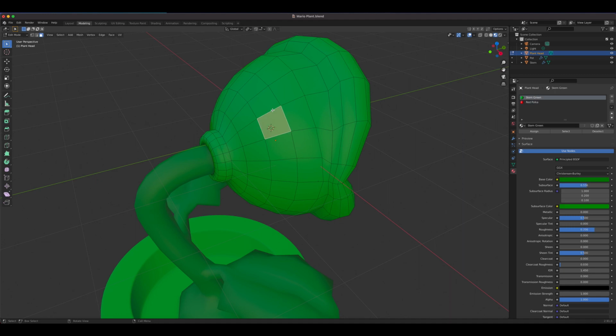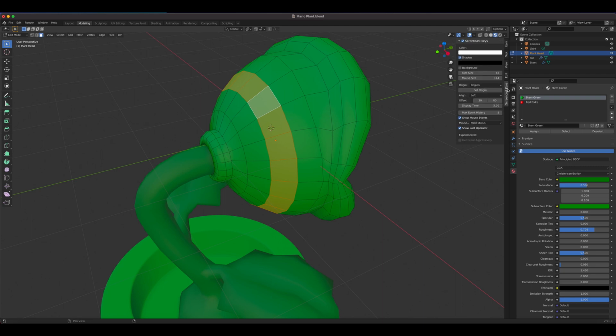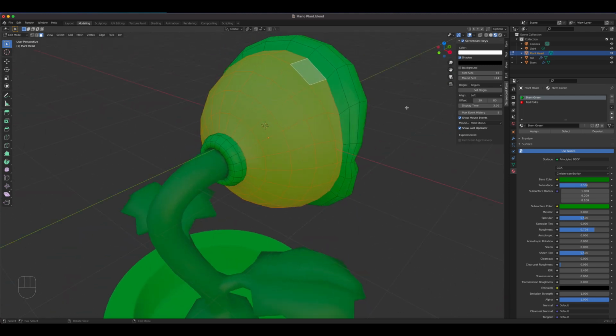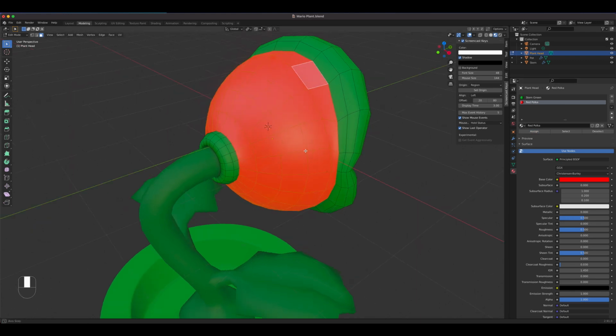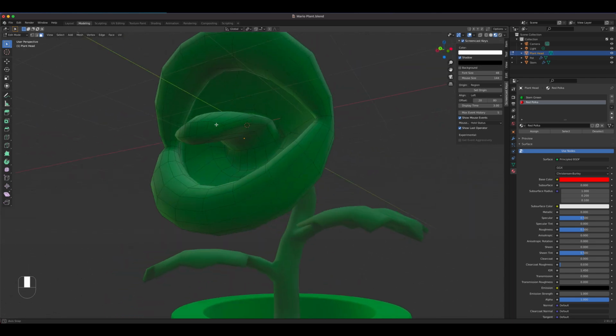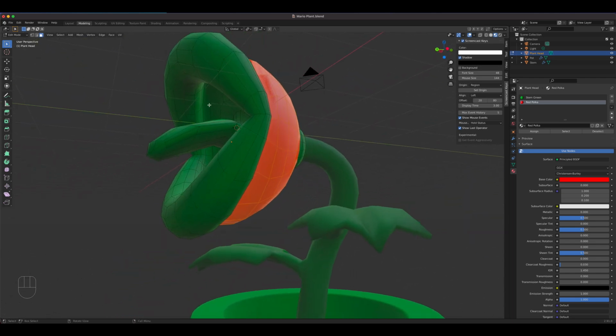So I'm going to number 3 right here. Okay, face mode. Alt click this part. Shift alt click. Alt shift click that line right there, so it just adds to the selection. Okay, now that all of that is selected, I'm going to go to red polka right here, click assign, and that becomes red.